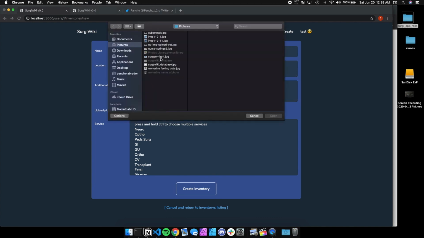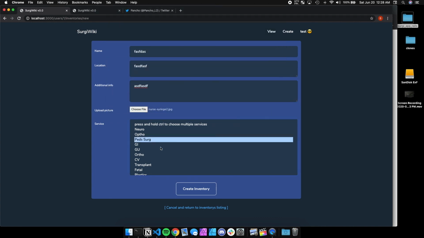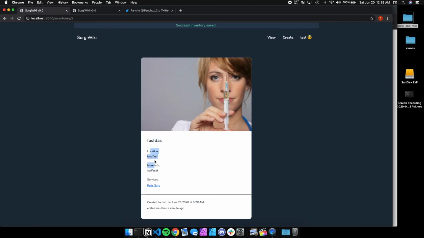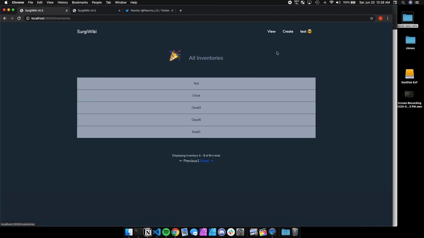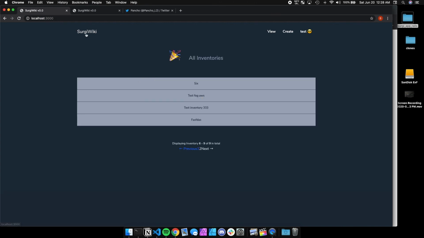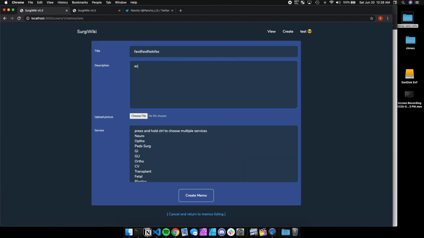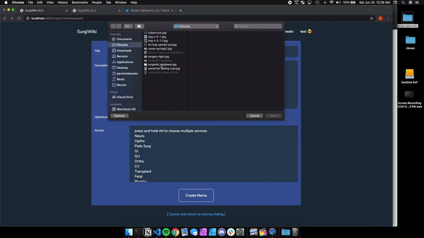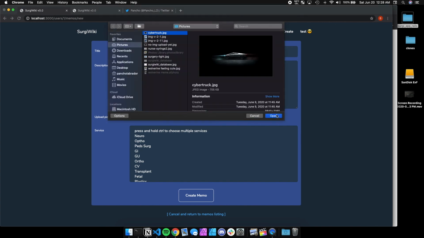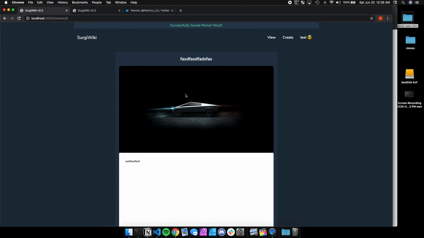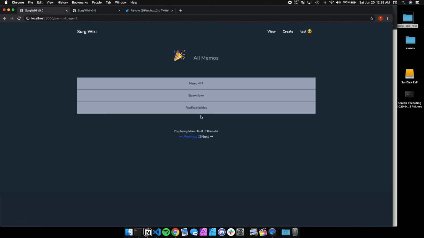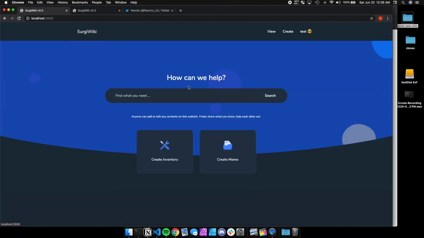You can upload a picture. Maybe speed search, quick inventory. Done. See location, any additional info, and then what service it is. And if you view all my inventories, it should be paginated. It should be on the last one. There you go. Let's create a memo. A picture. Maybe some Cybertruck. Create memo. There you go. This is the memo. If I view all the memos, it should be on the last one. Boom. There it is. So yeah, that is the project. Hope you like it.